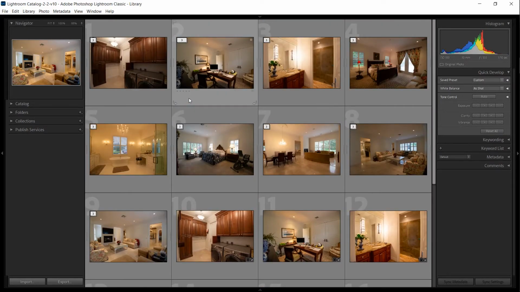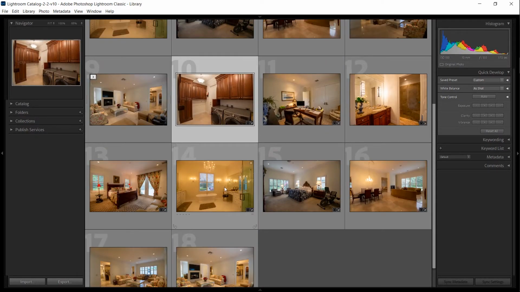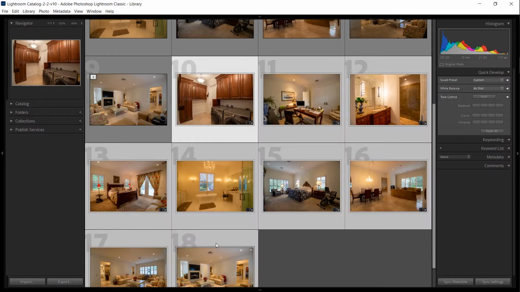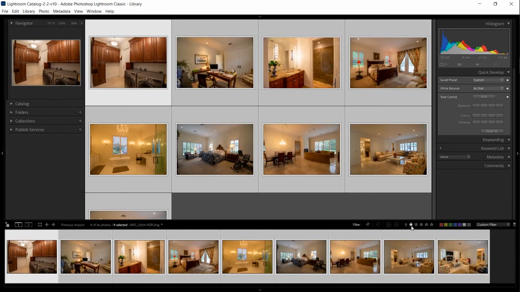You can highlight all of your new images and hit 1 on the keyboard to rate them all 1 star. Then go down to the bottom panel and click on 1 star so that you will only be viewing photos rated 1 star in your library.